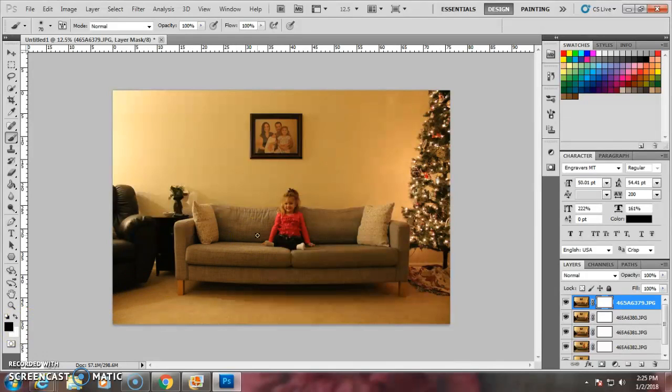The bracket keys on your keyboard will change your brush size, so the right bracket key, which is underneath the backspace, and the left bracket key will make it smaller or larger. So right makes it larger, left makes it smaller. That will help you when you're trying to get into tighter areas.